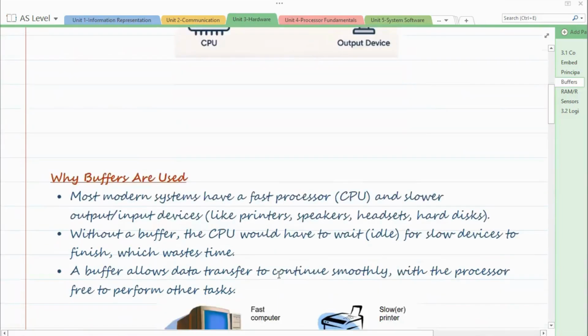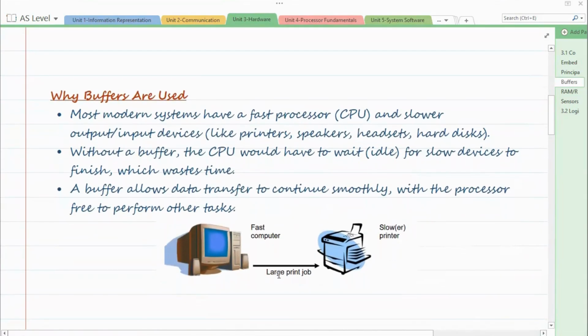Okay, next, why do we use buffers? Let's understand that, and why are they so useful? Now, modern computers have a very fast CPU, but many devices they communicate with, like printers, speakers, hard disks, are much slower than that. So if the CPU had to wait every time, it would be like a Formula One car stuck behind a bullock cart. So a buffer solves this.